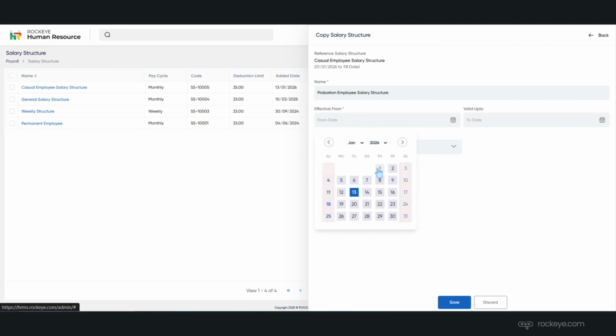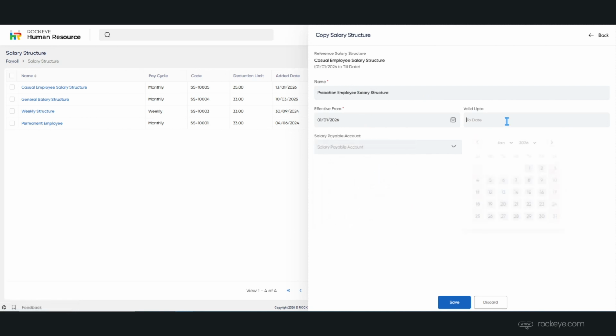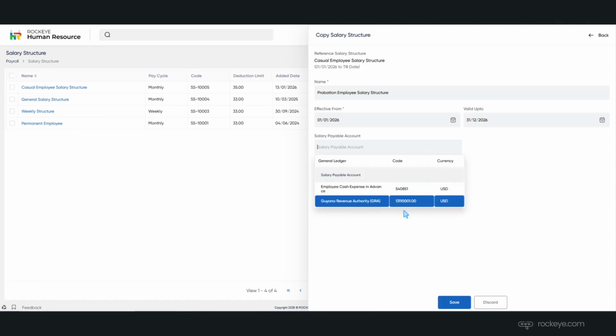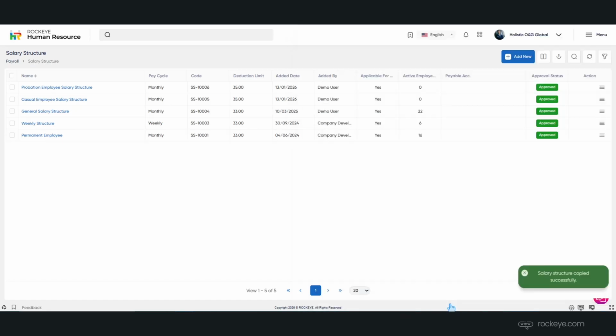Temporal fields update to align the new derivative structure with its specific operational lifecycle efficiently. Account mapping ensures the duplicated salary expenses sync accurately with the designated organizational general ledger. System validation confirms the duplicated record is structurally sound and ready for live payroll assignment.